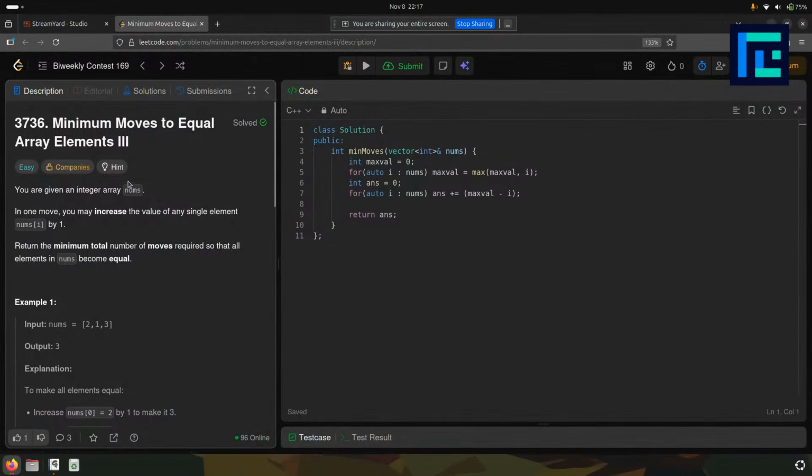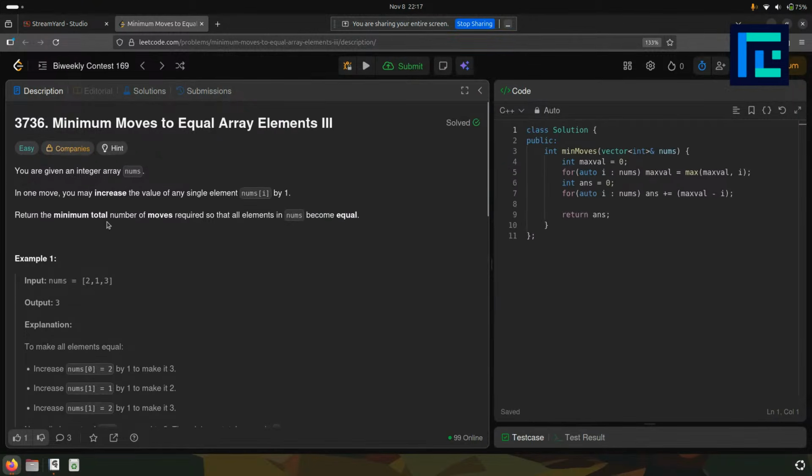So first problem, minimum moves to equal array elements 3. You are given an integer array nums. In one move you may increase the value of any single element of nums by 1. Return the minimum total number of moves required so that all elements in nums become equal.